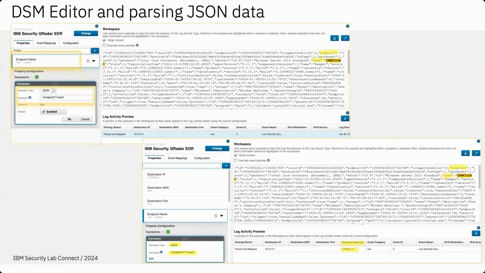You will get that data on, say, the log activity tab. Once you get on that log activity tab, you select that particular event, and then you go ahead and invoke something called the DSM editor. The DSM editor is a tool provided by QRadar, and it is exactly for developing your parsing logic.